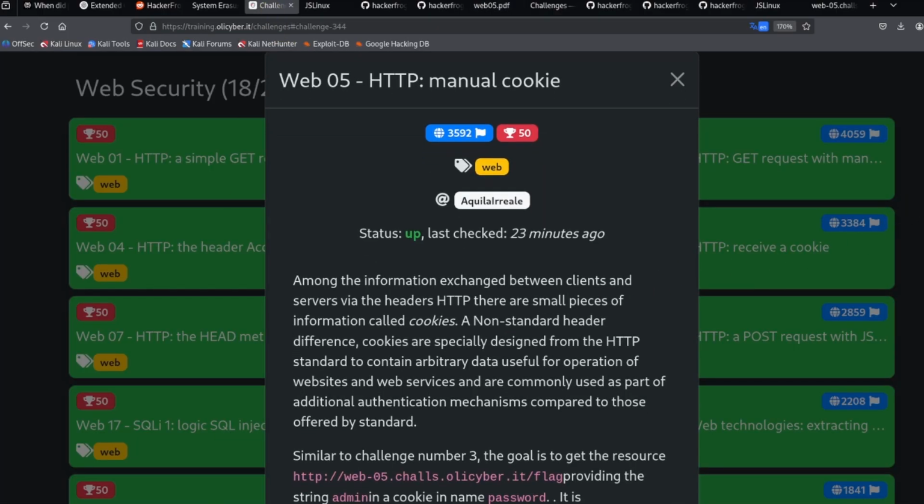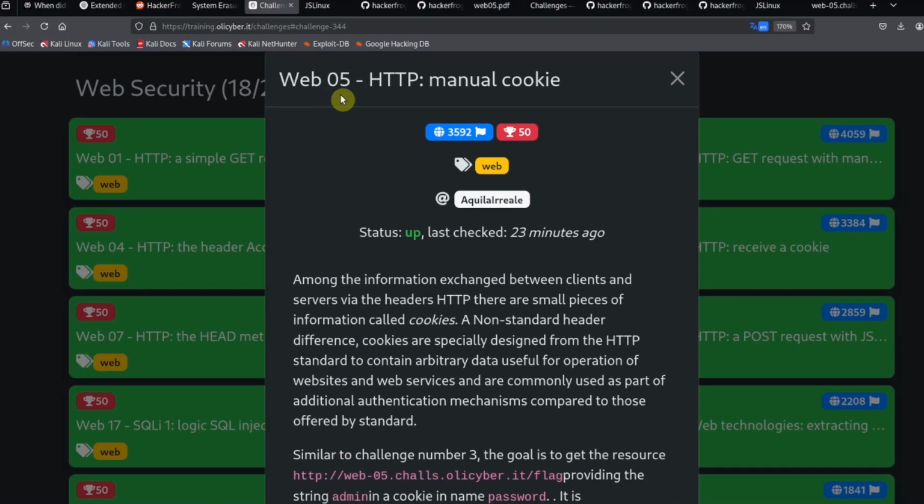All right, everybody, that was a guided walkthrough for the Web 5 HTTP Manual Cookie Challenge from olicyber.it as part of their introduction challenges for web security.